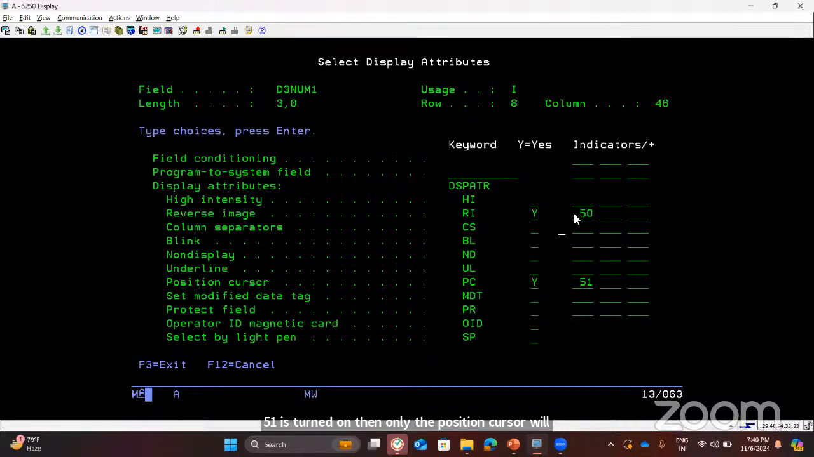Then there is one more concept to put in indicators, like the negative indicator. So N50, that is the opposite of 50. If there was only 50, that means if indicator 50 is turned on, then only the reverse image will turn on. And if I give it like N50, then when indicator 50 is off, the reverse image will be turned on.